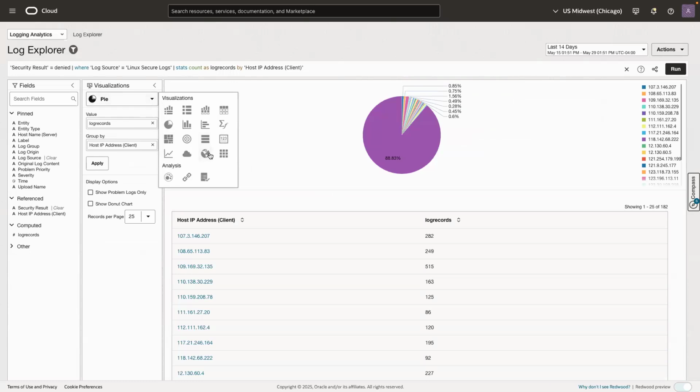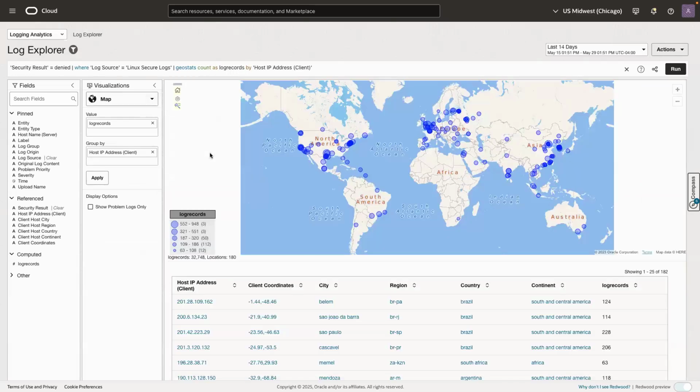But if we use, let's say, this geostats view, now we can see something that's maybe a little bit more useful to us from a security standpoint. Where are these logins coming from? How often are they hitting? We have the bigger or the more colorful circles when it's hitting often.